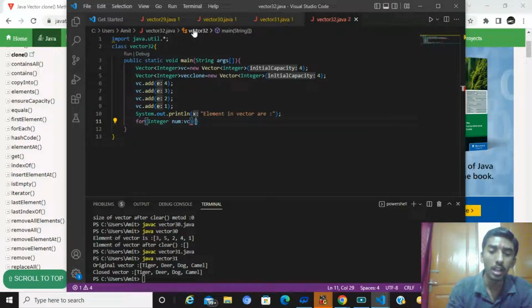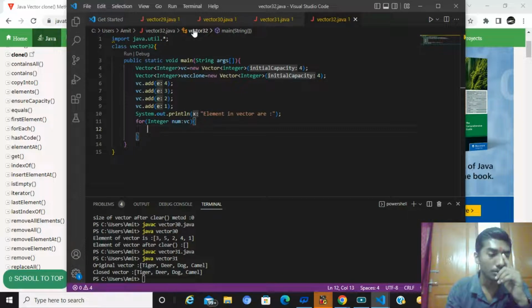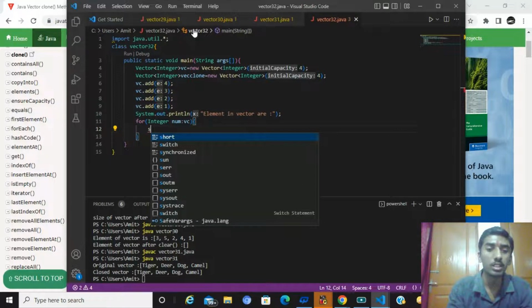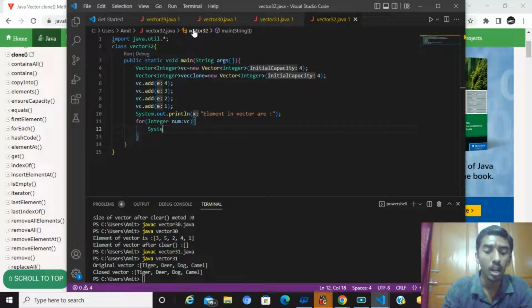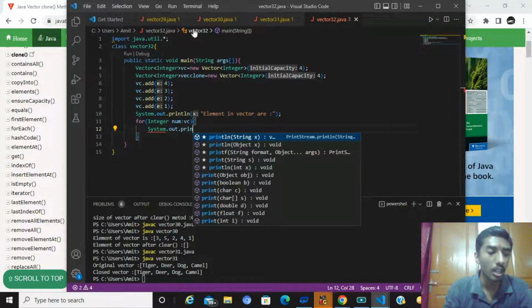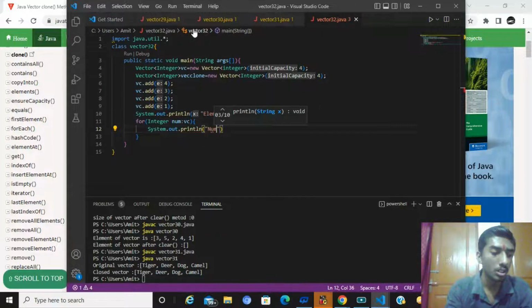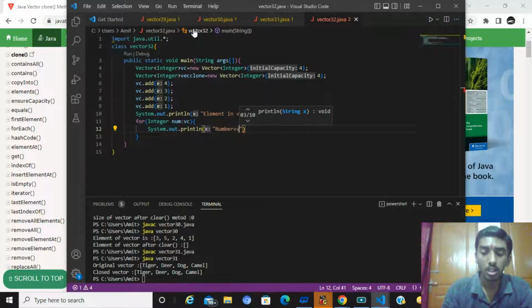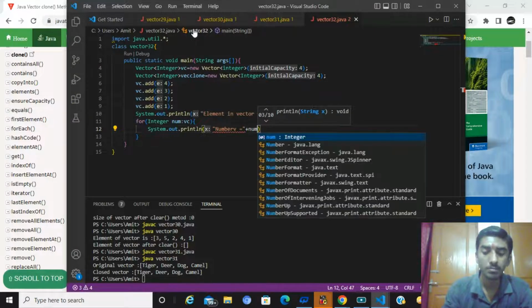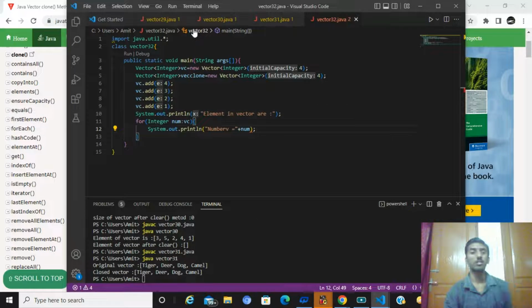After that, you take curly brackets and here you have to print in your loop. You write a print statement, System with capital S, System.out.println("num is = " + num); and put a semicolon.